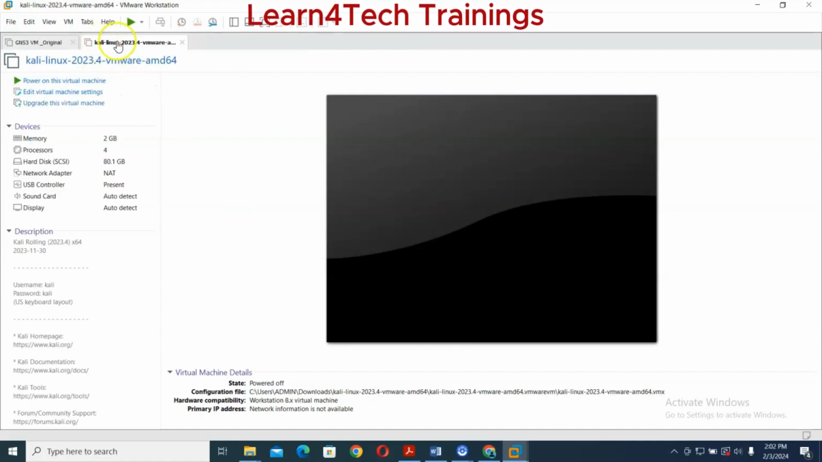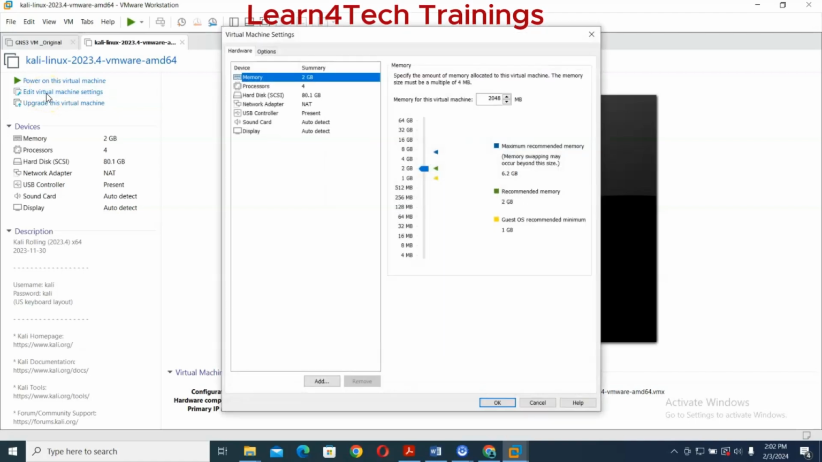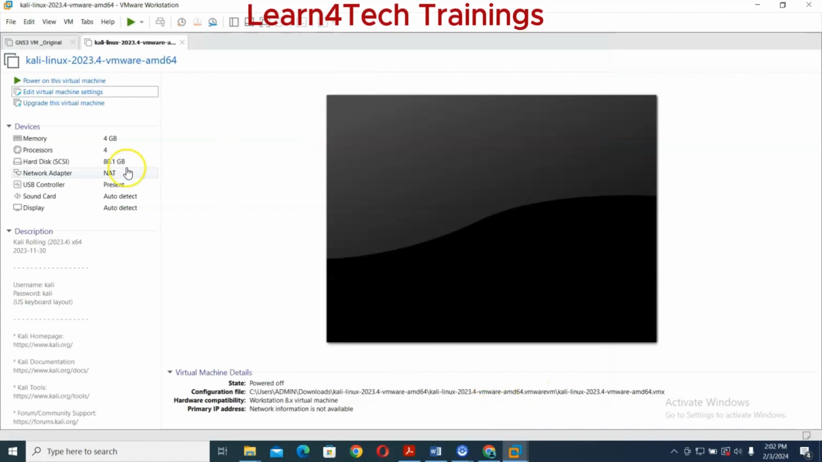So this is our Kali Linux. We can go to virtual machine settings. Memory, you can add memory, you can keep it at 4. Processor, you can change, you can add. So you can make these settings and then click OK. So let's power on the virtual machine.